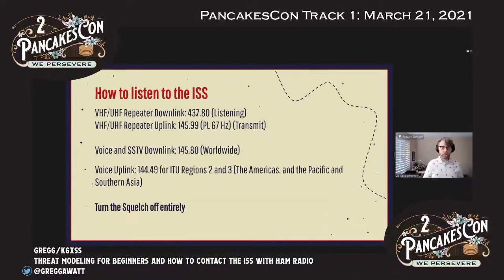And then there's also voice and SSTV. The voice link here is how you would actually hear astronauts if they got on. Sometimes they do. It's very rare to hear them. Most times when you're trying to hit the ISS, you're trying to hit that repeater, because in the Bay Area of California, I can hear people all the way in Arizona because the ISS is so high up in the sky. So it gives me a lot of range.